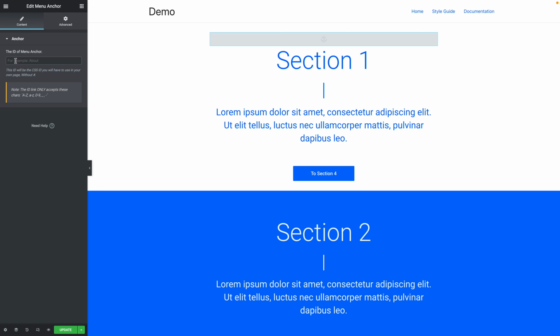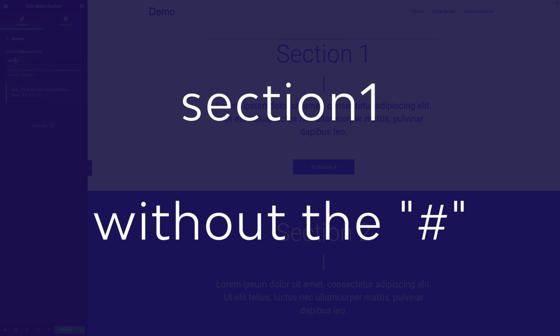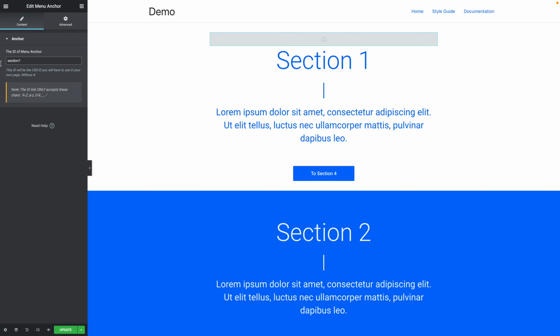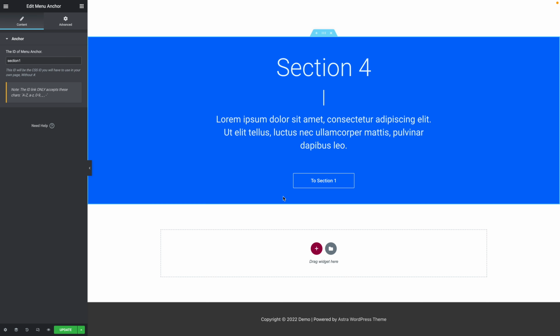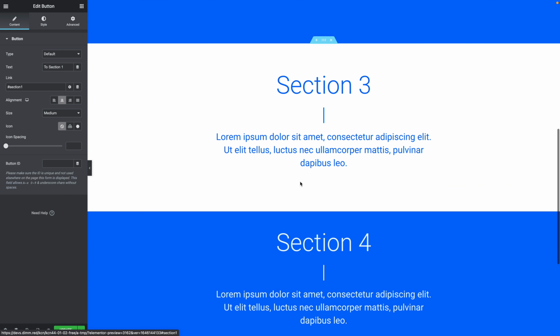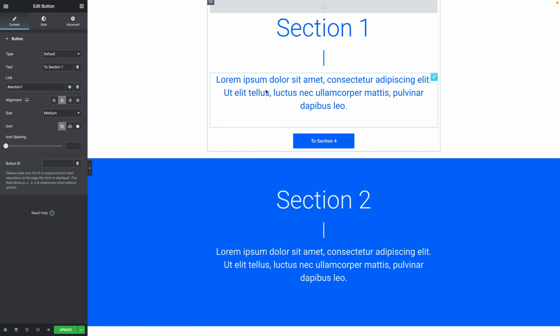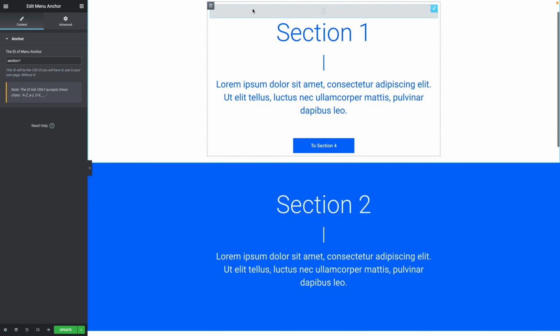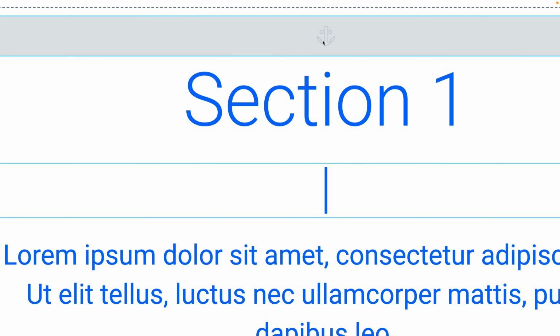And then we need to give it an ID. So we're going to call it section 1, exactly the same way we typed it in our button at the bottom of this page. Okay, now let me click on the page. Let me go all the way down. And now if I click on this button, it's taking me to section 1. It's actually taking me to this anchor that you see right here.